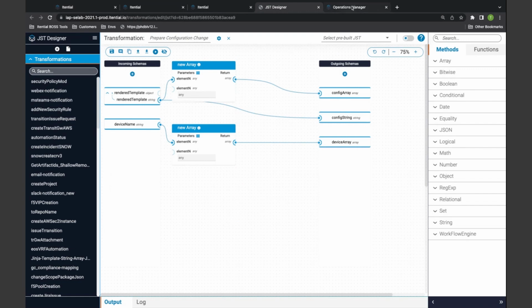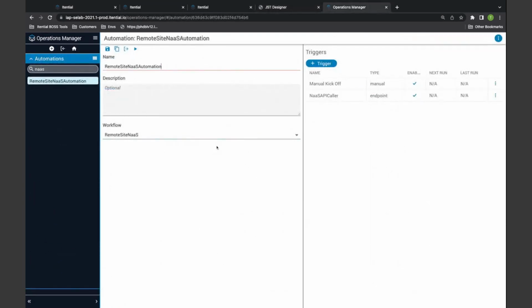Another key point is you saw me start this automation off manually, and that is certainly a feasible way to do this, but it's by far not the only way. We have created here a custom API endpoint that we're going to call with an external system to kick off the same automation. So let me show you that now.